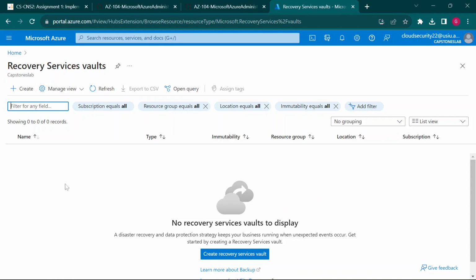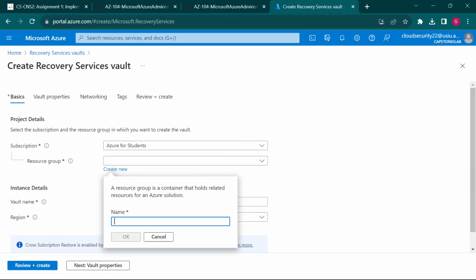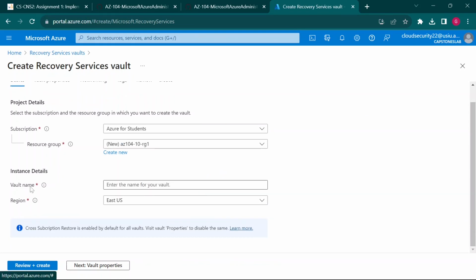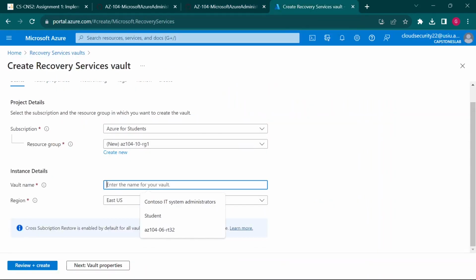I'll click on create right here to create a new recovery service vault. Then resource group, I'll click on create here to create a new one because we need to come up with a new one. Create new. I'll paste in the resource group name I just copied and click OK. And about the instance details, that's where you fill in the name of the recovery service vault itself. So I'll just go back here and copy this vault name. Copy that. Then I'll paste it here. Then the region is going to be East US.